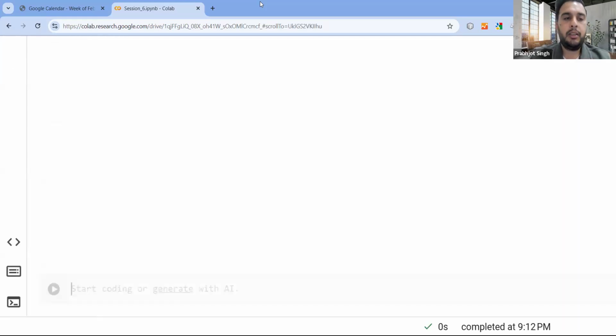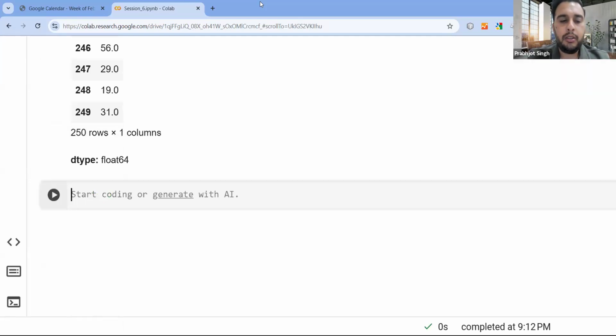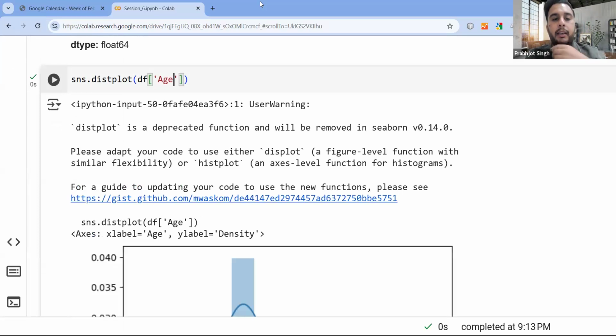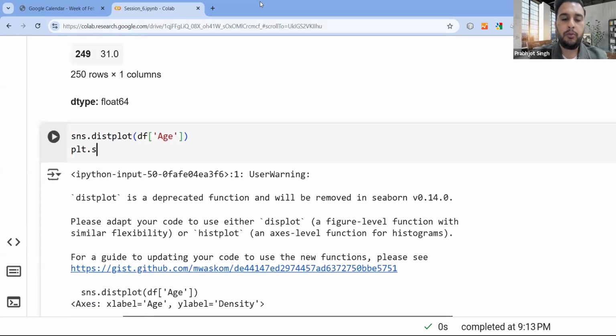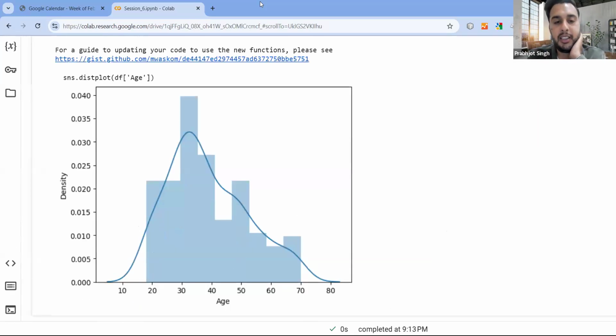So let me build this graph using, first of all, the distplot, sns.distplot, and I'll be passing df of age. And let me say plt.show. Okay, everyone, so I'm using this method, distplot, and you see we got this graph. Can you see that? Is it visible to you guys?